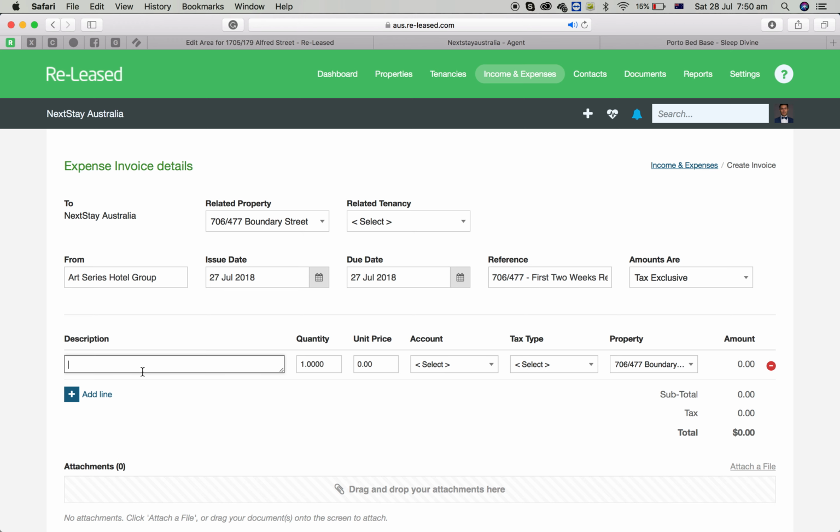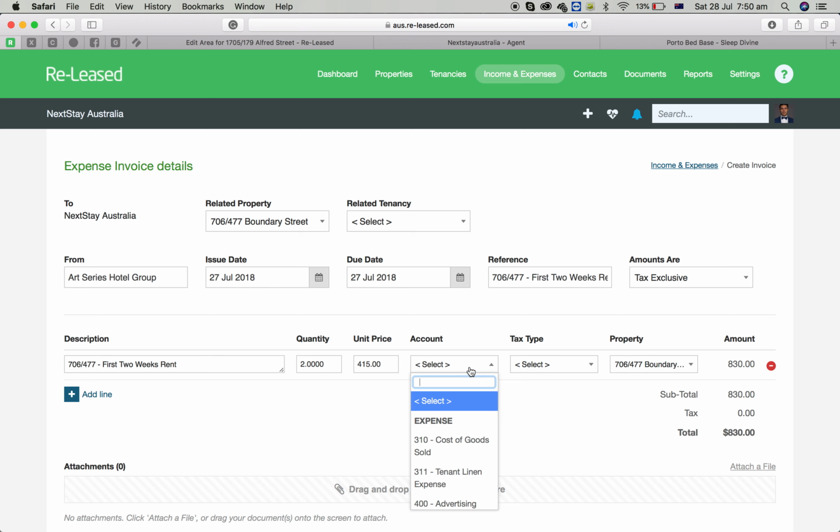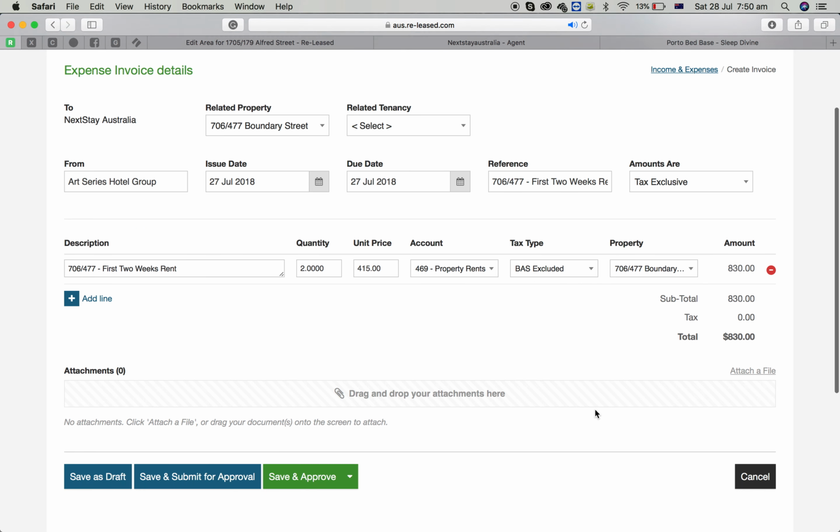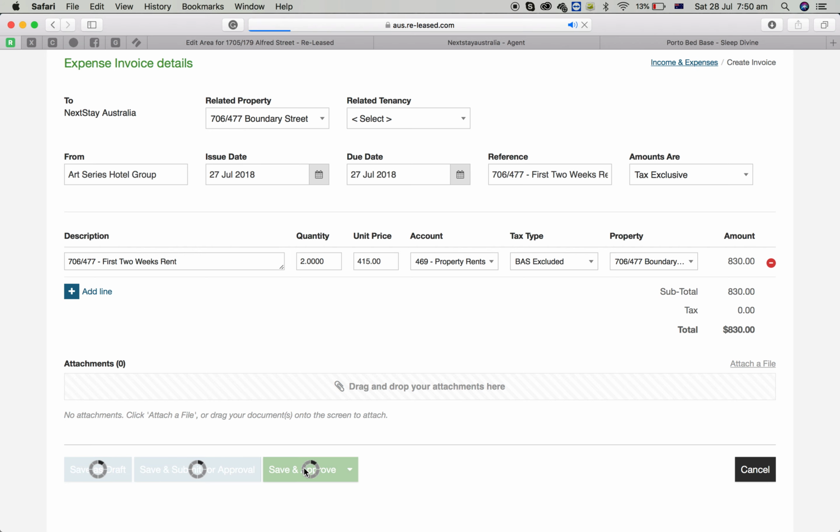Then pretty much I go and put the same thing on the description. I can say 2, and I'm going to say $415. So pretty much I allocate this as rent, property rents expense, categorizing that one as an expense. I say the tax type is BAS excluded because we don't prepare this document. Then pretty much we say save and approve.